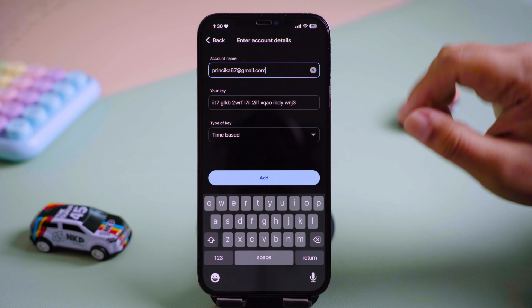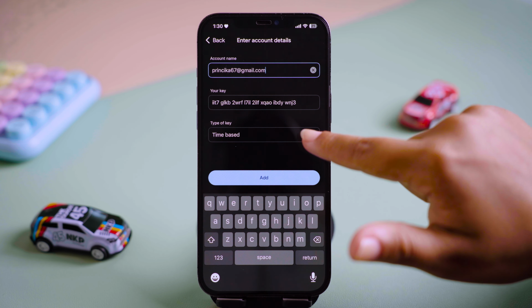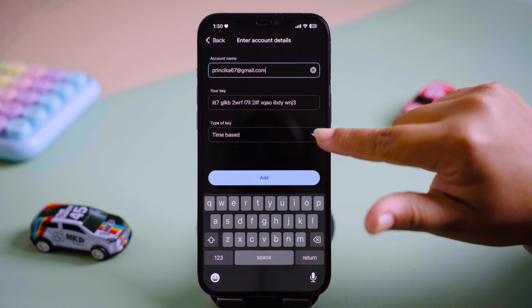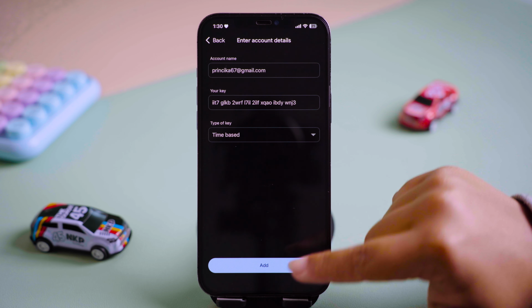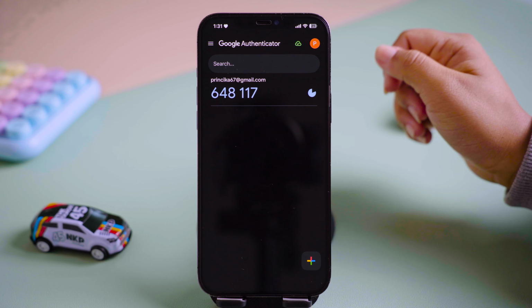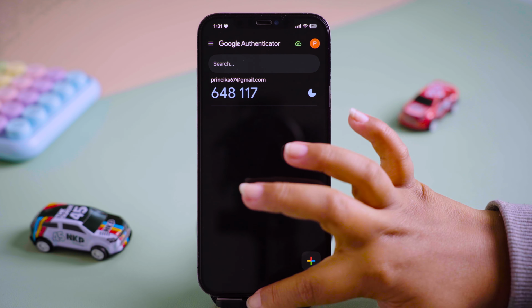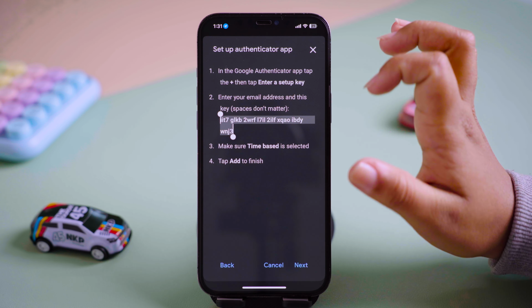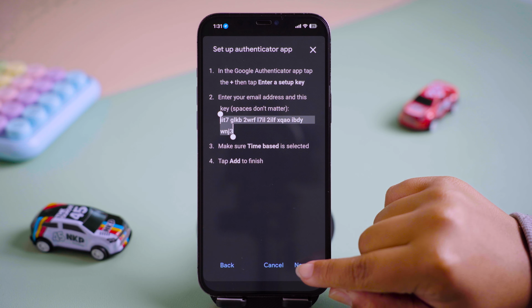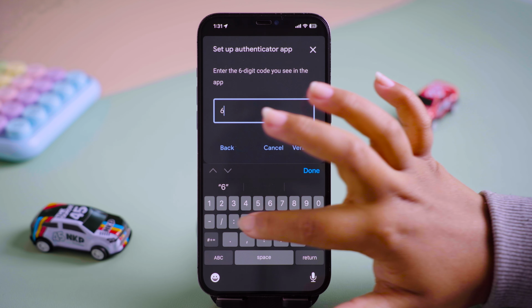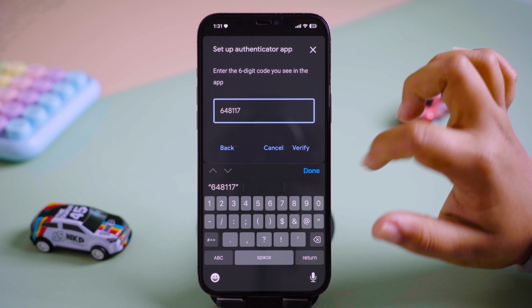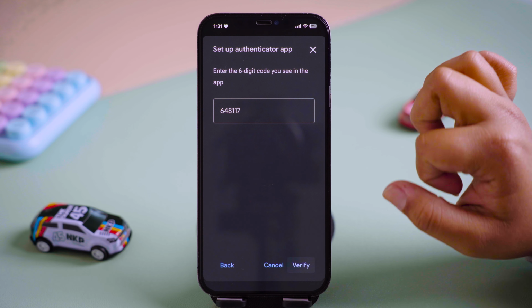And another thing that you have to make sure is that it is selected time-based. If it is selected something else, you can tap on it and select time-based. Just like this, tap on Add. Now in here, make sure to remember this code, then go back. And in here, you'll have to tap on Next and simply enter the code right here. Then tap on Verify.